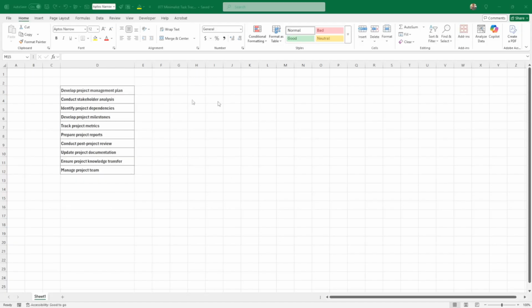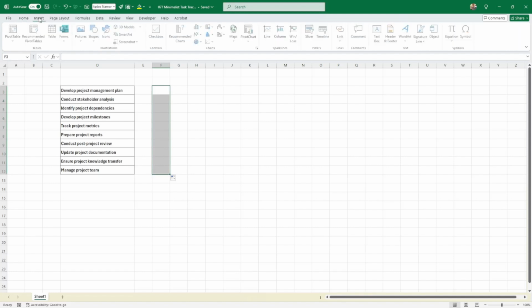Now this is our starting point. This is our task list. So the first thing that we want to do is check which one is completed or not. So what we can do is select a column, go under Insert Checkboxes. If you have 365, you can do it using checkboxes. Otherwise, you can just use a standard flag, yes, no.